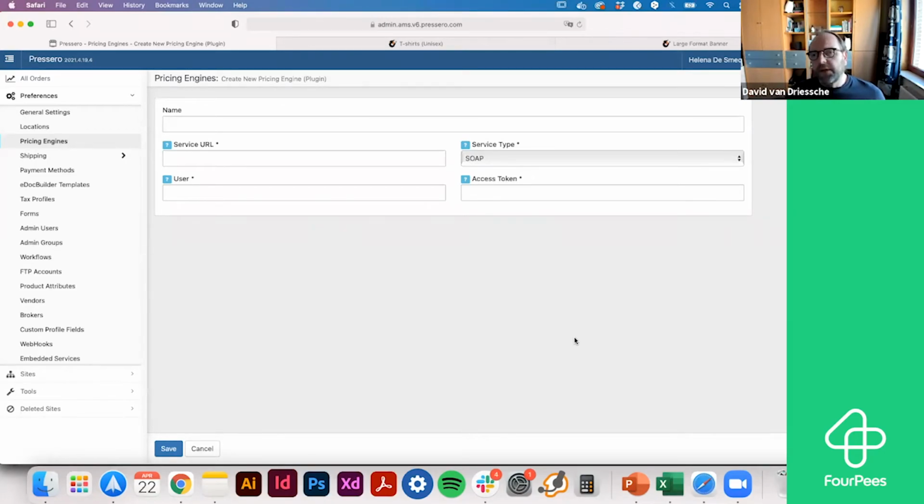The only thing you have to make sure of is that it is quick enough, that the response to Pressero comes quickly enough, because every time you touch a product and you change an option, your external pricing engine is going to be called. So it cannot wait 5 seconds each time that it has to do a calculation, or your client using the website, the Pressero site, is going to go crazy and walk away.